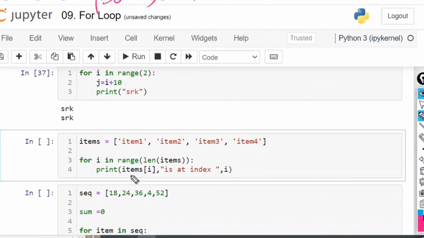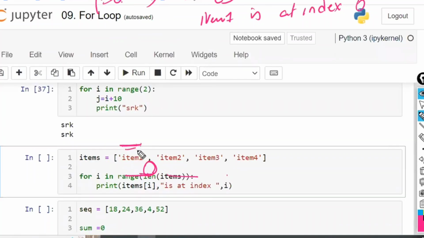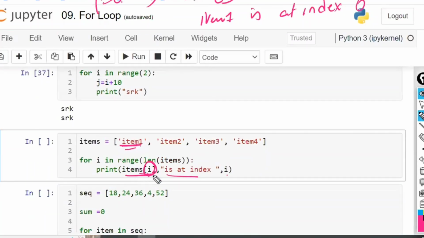What is there inside the block of code? That is items of 0. Items of index 0, what is there? Item 1. It is going to print "item 1 is at index", comma, I. What is the I value? 0. It is getting printed like this. Items of 0 is nothing but item 1. This is a list and this is the index. So items of 0 is item 1. So item 1 is at index 0.